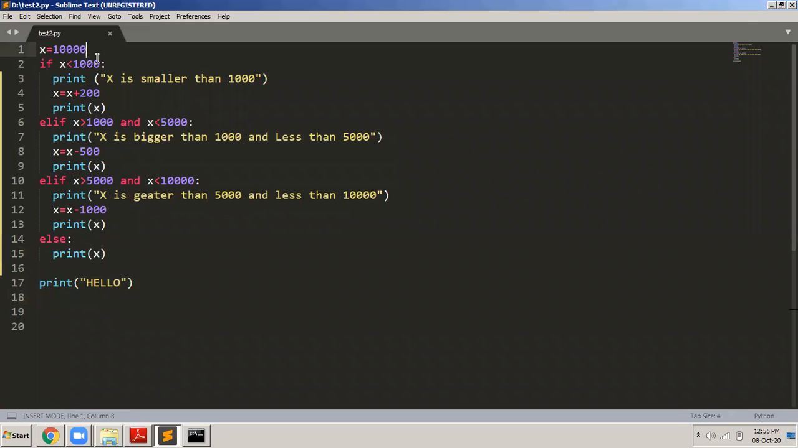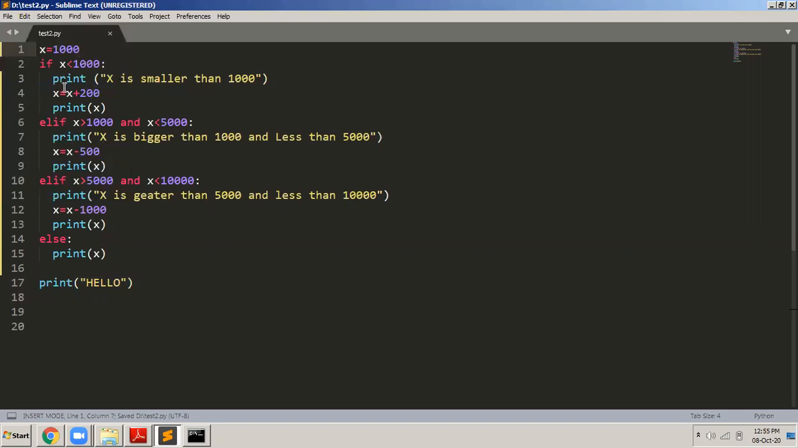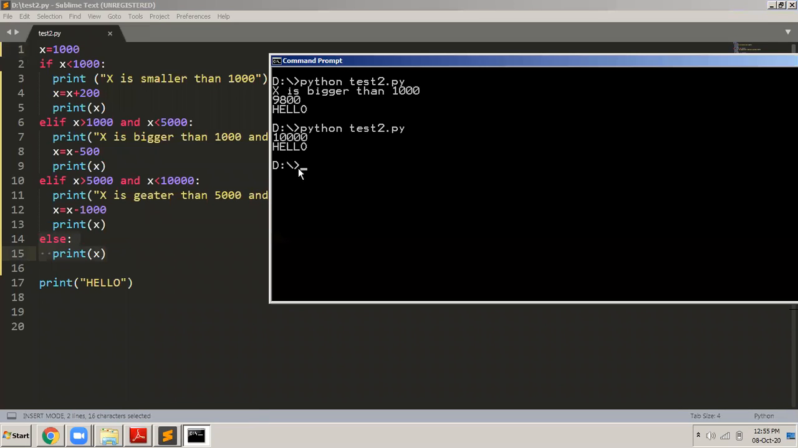Now what will happen if I make this 1,000? Okay, now the value of x is 1,000. So what do you think will be the output of this program? It will check, is x less than 1,000? No, it is equal to 1,000. So this condition is false. Is x greater than 1,000? No, it is not. So this also is false. Is x greater than 5,000? No, it is not. So finally, again, it will execute the else block only. So it will display 1,000 and then hello.